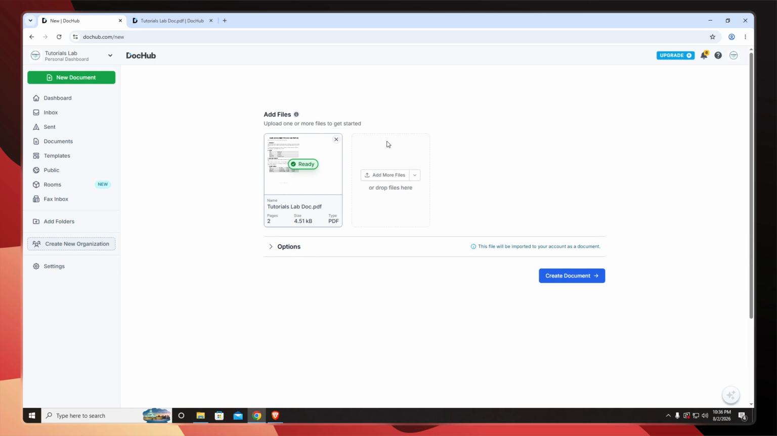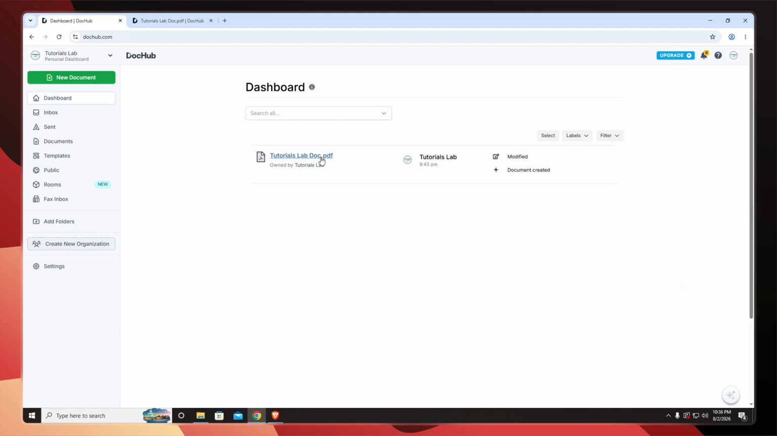Once the upload is complete, you'll see the Create Document button appear at the bottom part of this window. Click on this button to finalize the upload process. And that's it! You've successfully uploaded a document to DocHub, and it's now ready for editing, sharing, or any other task you need to accomplish.